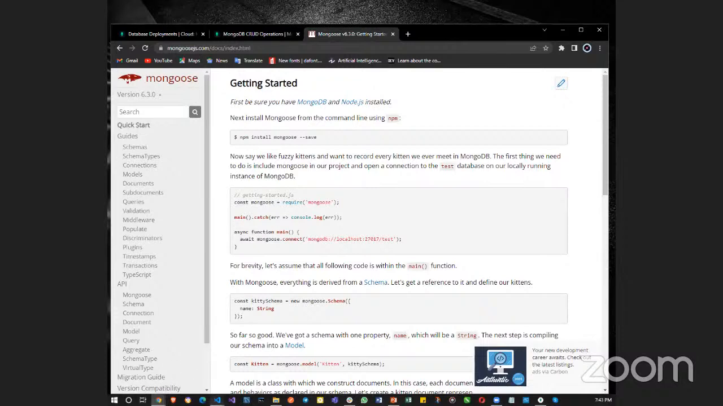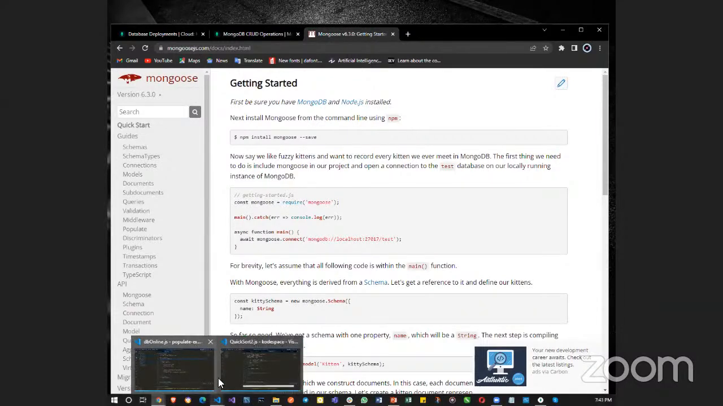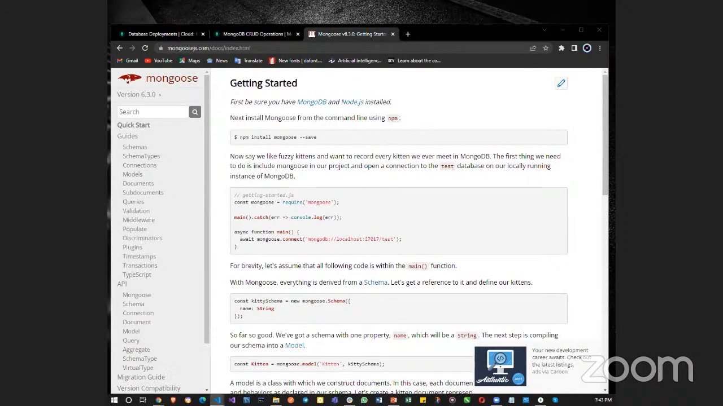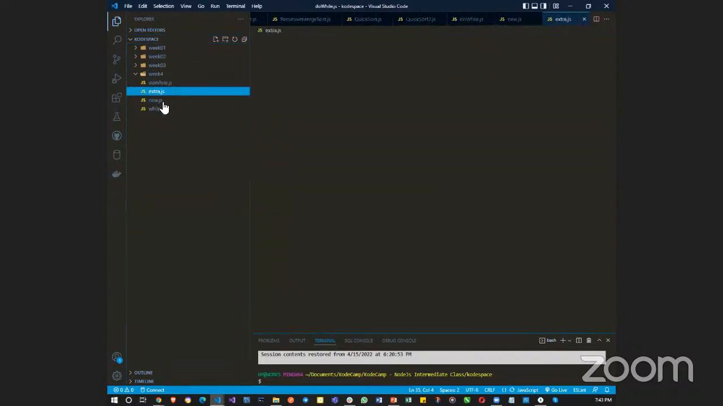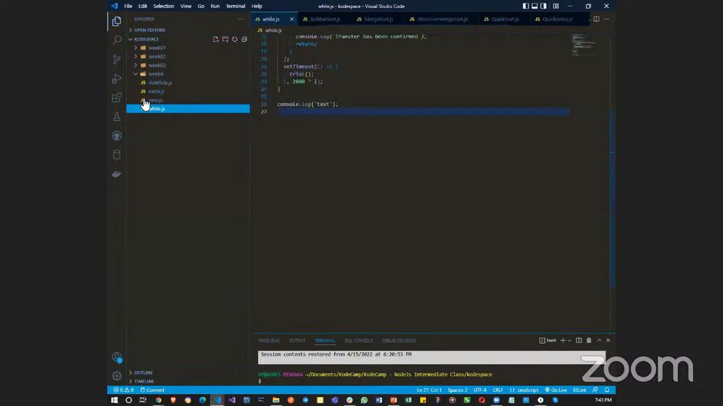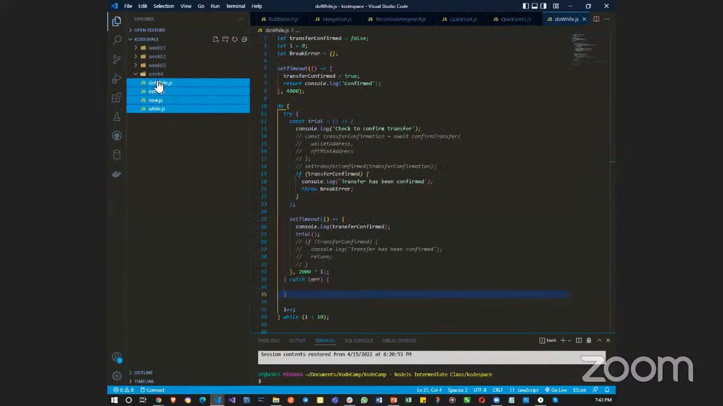So let's go to our code space. Where is our code space? We're in week 4. I need to put this away. Okay, I think I was trying something else, so let me trash this.